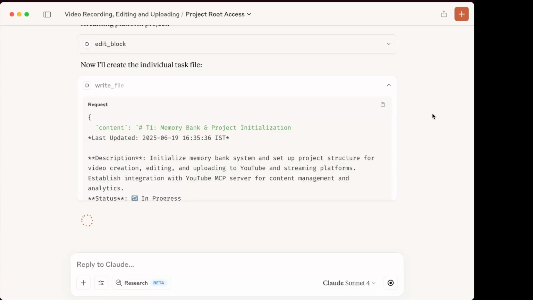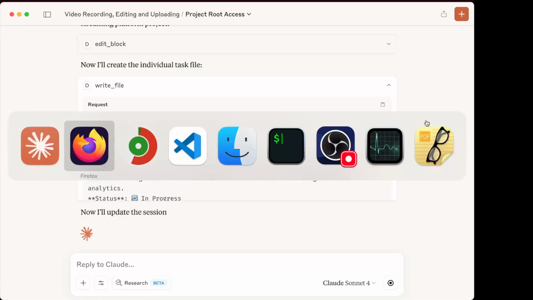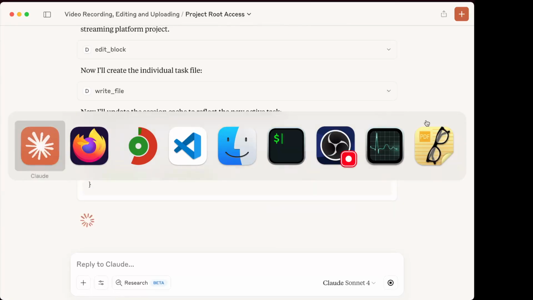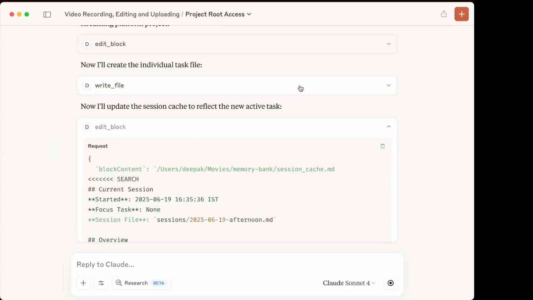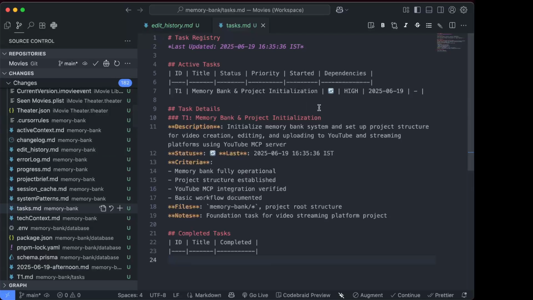Otherwise, what it will often do is a complete rewrite of the file. And if your file is 500 lines and you just want to add a new entry which is 5 lines in length, then obviously that's not a very efficient usage of your quotas, right? So it's created a file and it's updating the session cache.